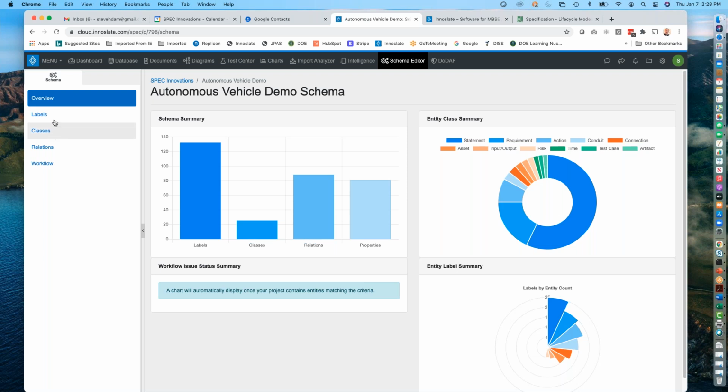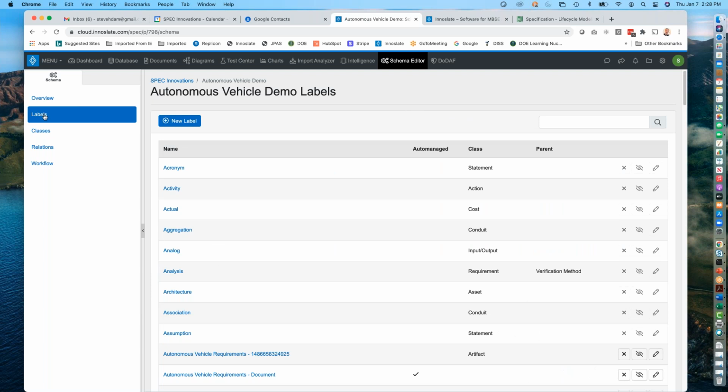But let's talk about this information. As I come down here, labels. Labels are part of the schema. It's the typing that we use. So if you hear about stereotyping or typing from other languages, that's what this really is. This gives us the ability to label things, and the beauty of it is it allows us to use multiple labels on an object.